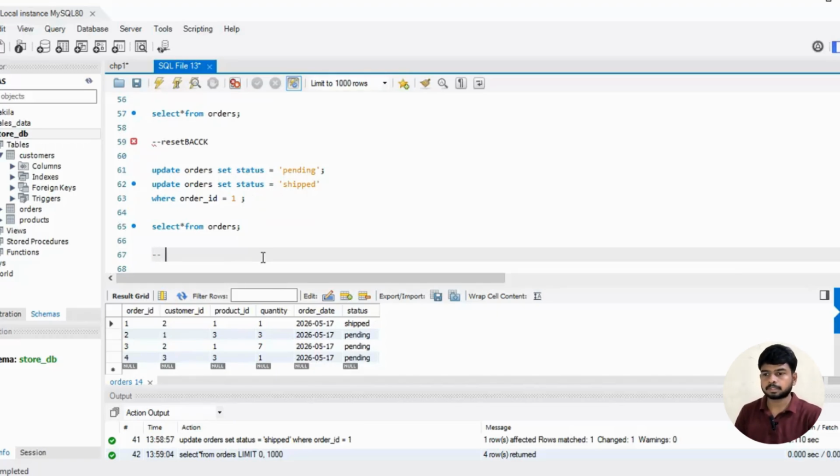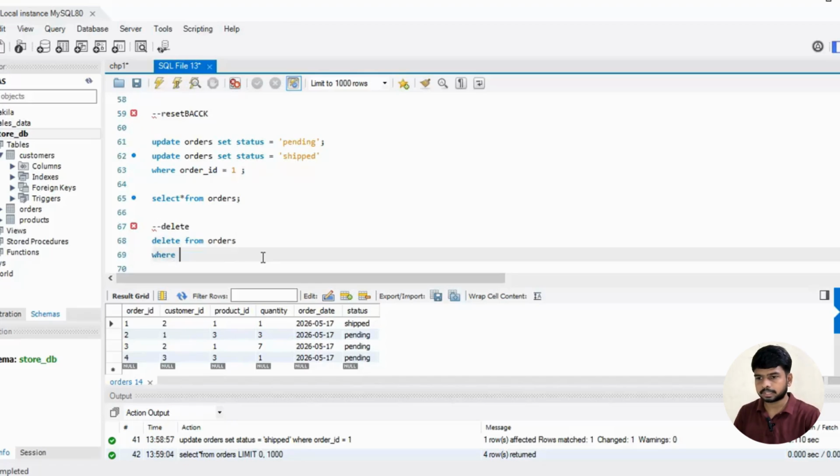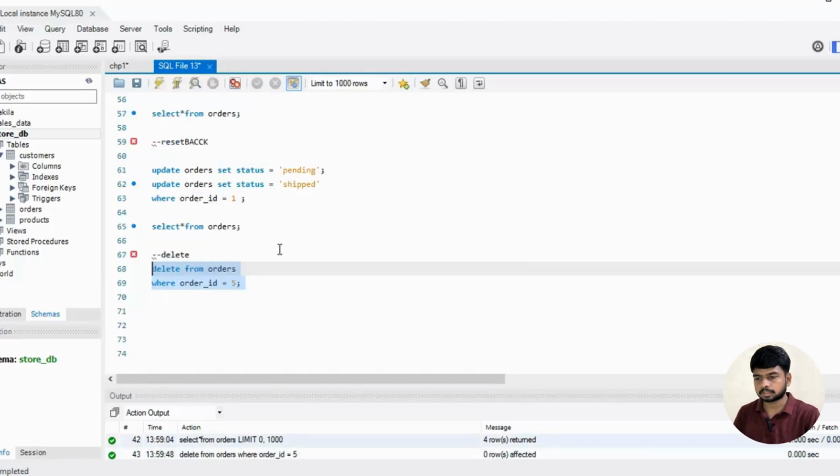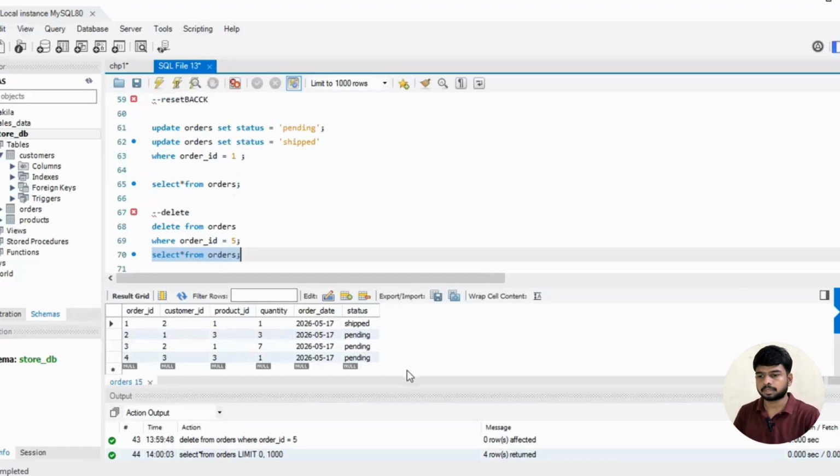Now we will start with delete. Let's delete from orders where order id is equal to, not 6, we have 5, right? So 5. Let's run it. No issues. Then let's select star from orders and run it. We have output: 1, 2, 3. So we don't have 5.